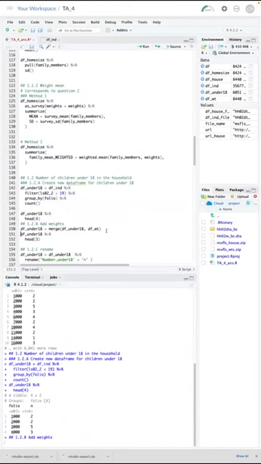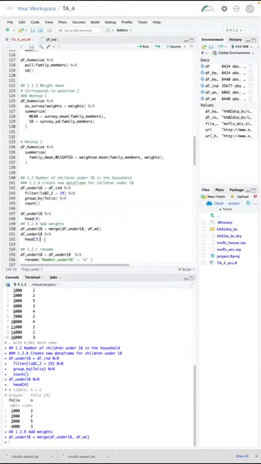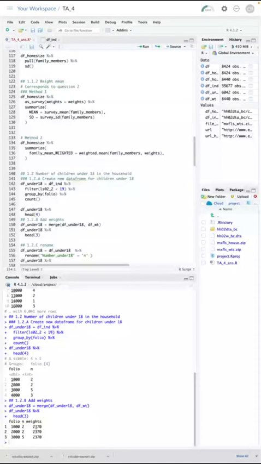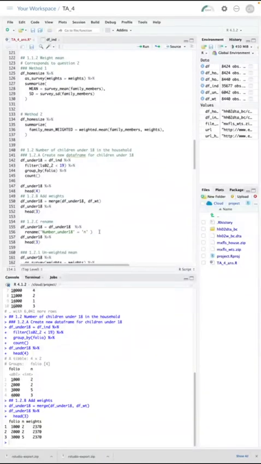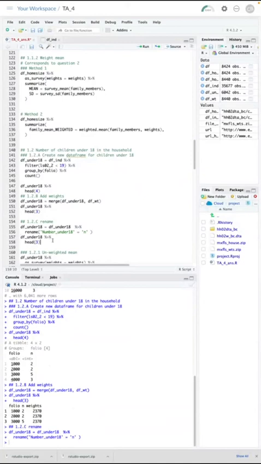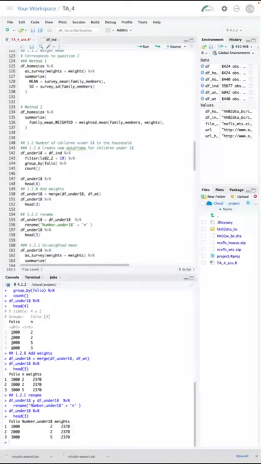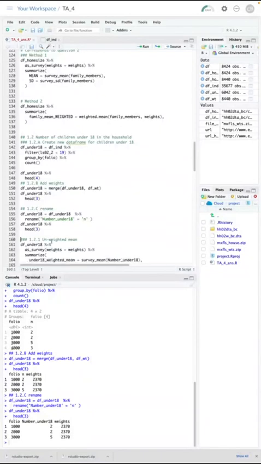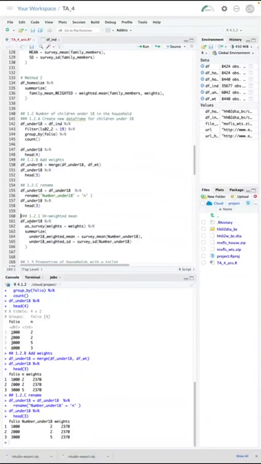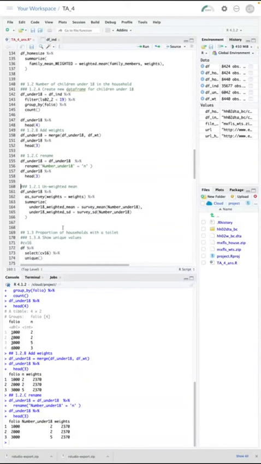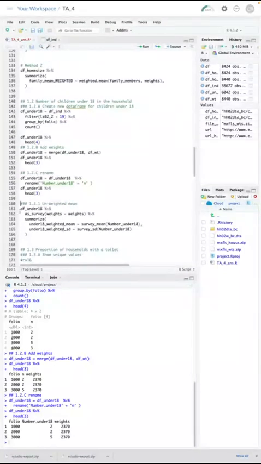And then I want to merge this in. Now I should have the weights. As you can see, now I have the weights. And I'm going to rename it. Rename that N column. So now it's number under 18, so number of people under 18. And I just want to take the, oh, this is the weighted mean.